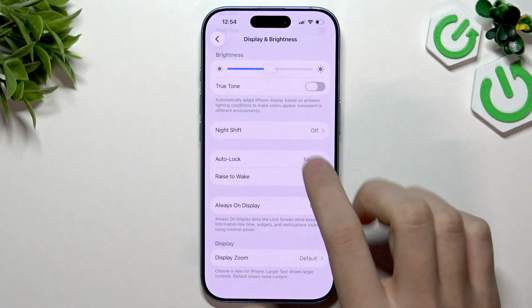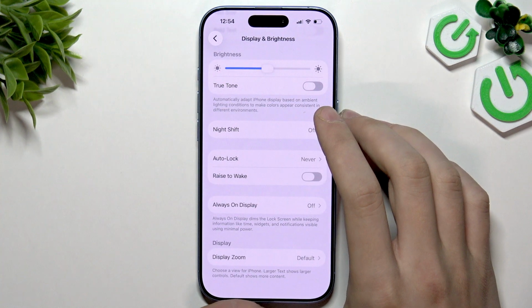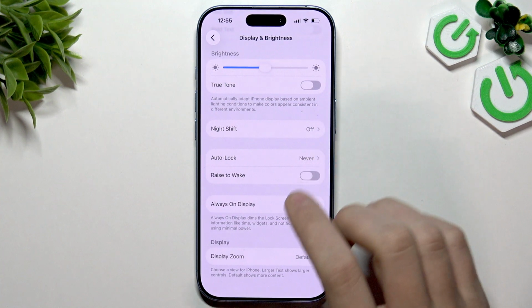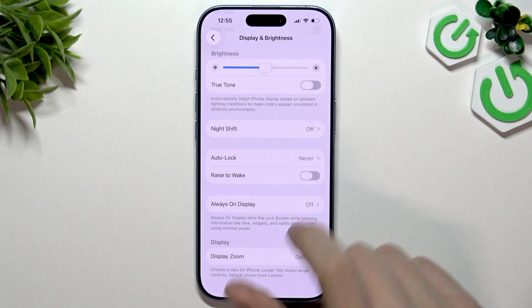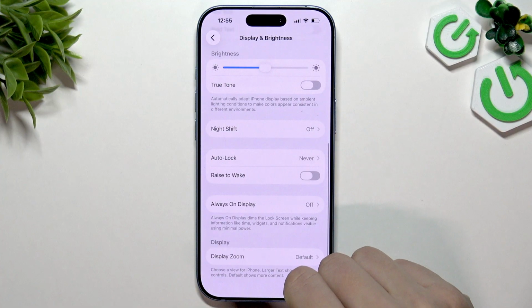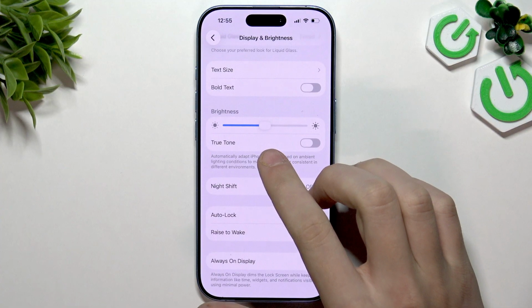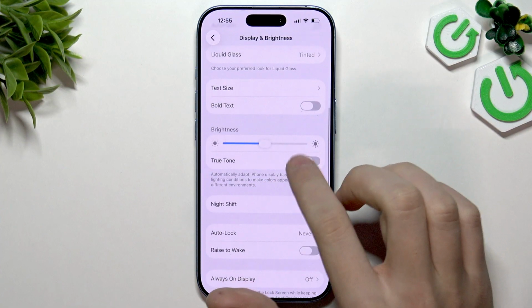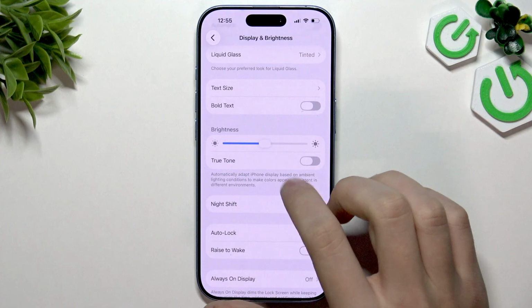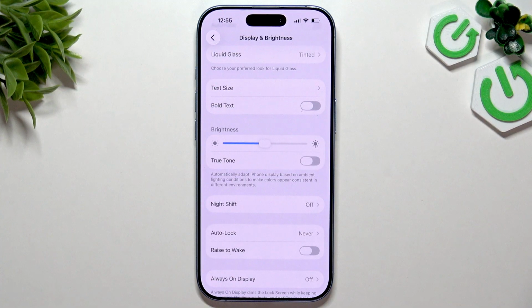The next thing, Raise to Wake, disable it because if you are holding your phone in your hand a lot, you will just have it constantly turned on. Here, Always On Display, disable it too because it drains your battery a lot. And here you do have something called True Tone. I'd rather have it disabled actually because it can make your screen yellowish.